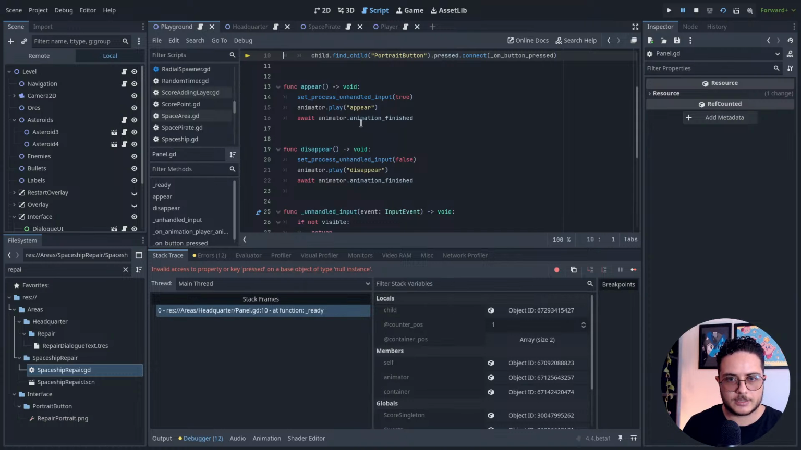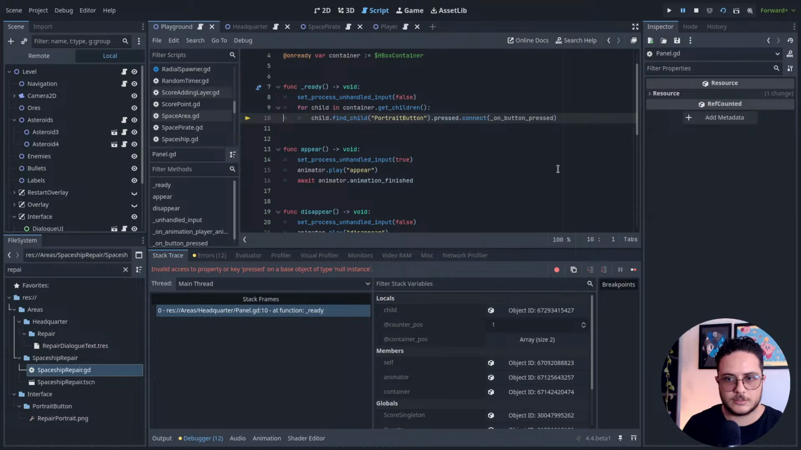Pressed on based new instance. Press for child. Find.